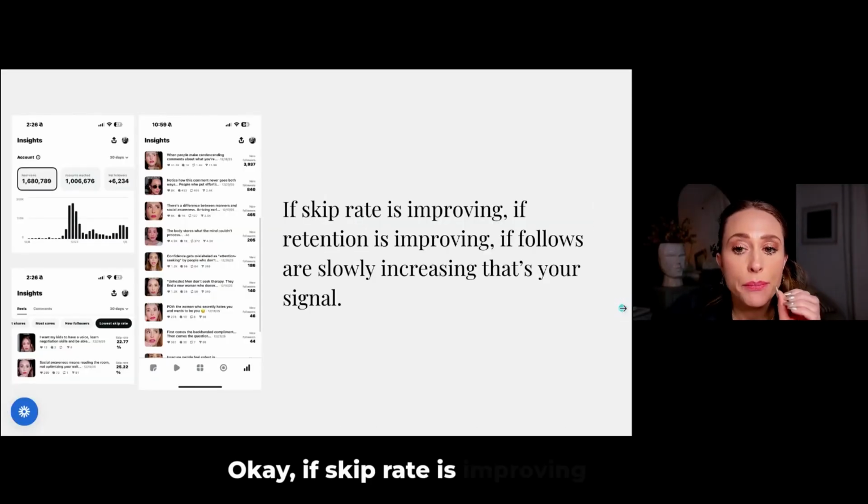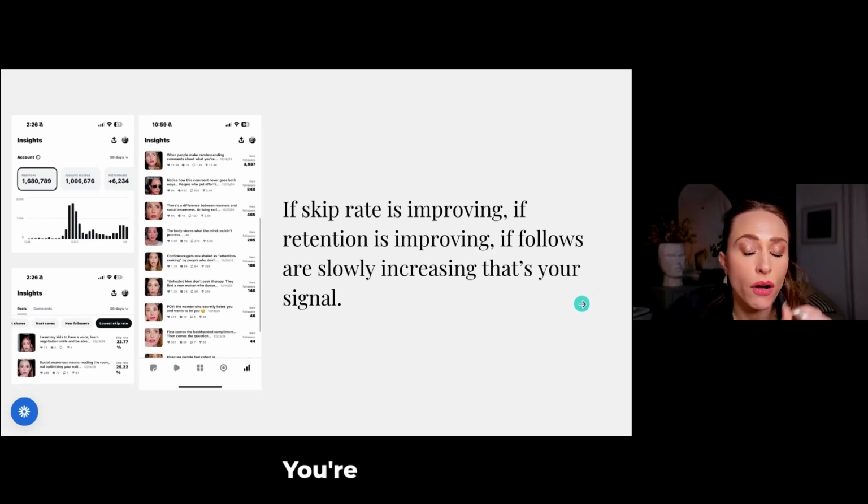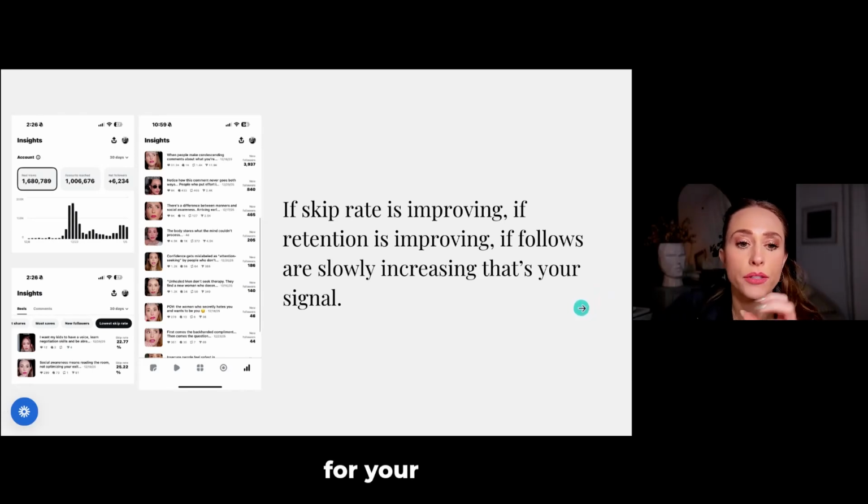Okay, if skip rate is improving and retention is improving and your followers are slowly increasing, then that is your signal. You're on the right track. Lean into those topics that are working for your audience.